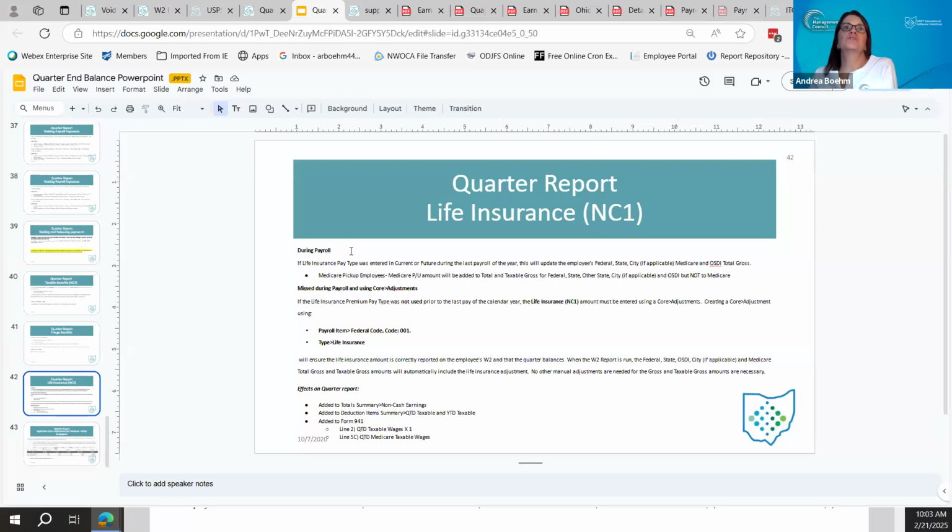The other thing is if they use life insurance during payroll, which we highly suggest, because then you don't have to do any of the adjustments. But if they miss it during payroll, then they have to use that life insurance NC1 under 001 to ensure that their W-2 and quarter are going to balance for federal, state, OASDI, city if applicable, and Medicare total gross and taxable gross.